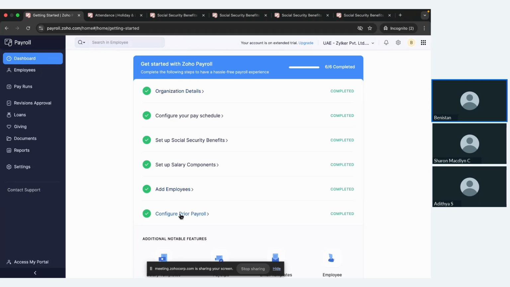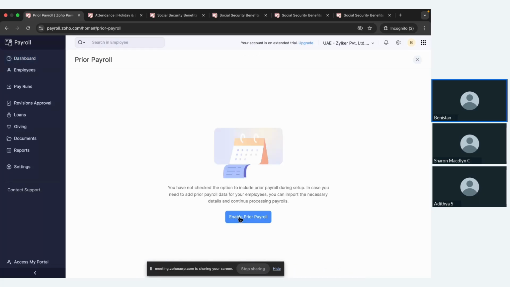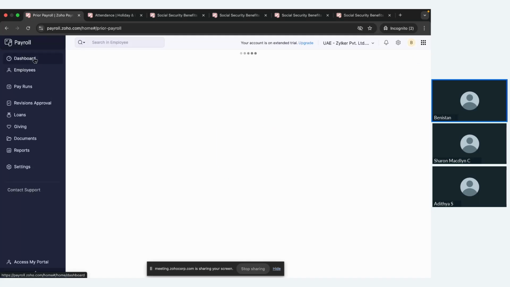Configure prior payroll is something I already mentioned: if you're going to start from October onwards, and you want to import the past payroll details of this financial year, that can be imported using the configure prior payroll option. We can just enable this option and you can start importing the month-on-month past payroll details, and we can run the October month or any other month which you want to process through the system. So that was about the configurations.